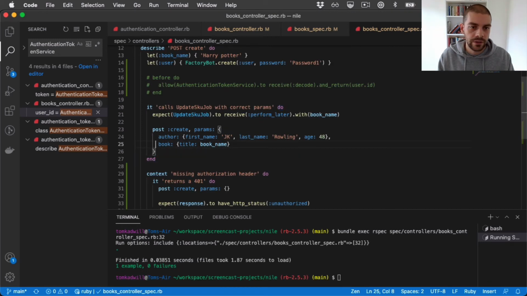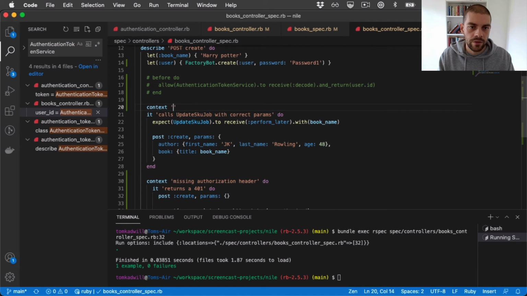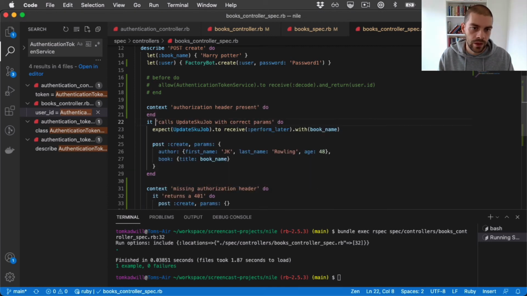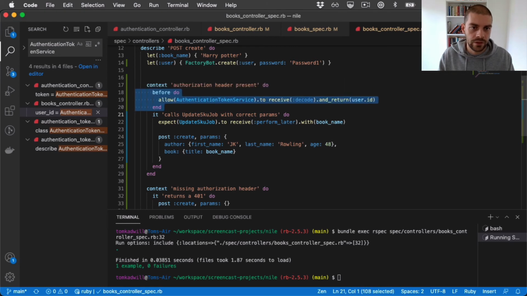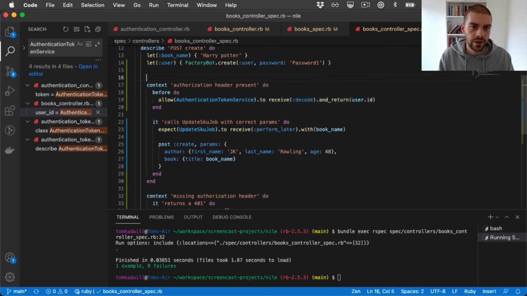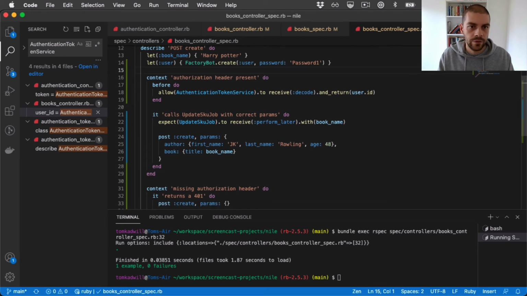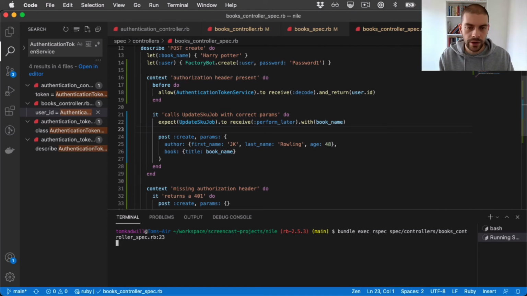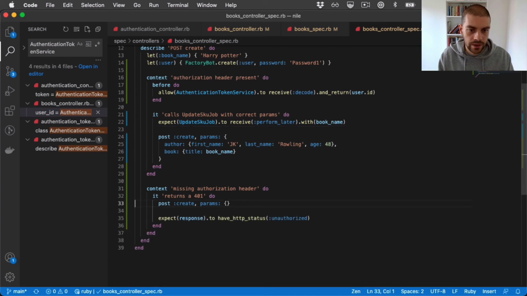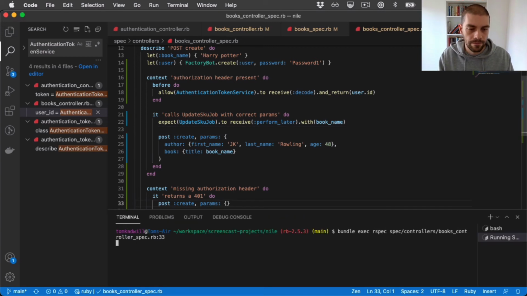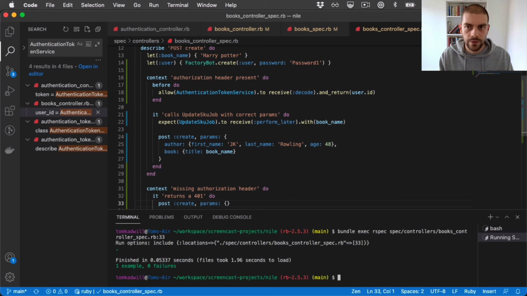What I can do here is add a context block around this test to say when authorization header present, and I'll move this inside there, and I'll move this before inside there as well. So the stub is only for the context of having the authorization header present. So now this test should be green, and this one should be green as well. There we go.